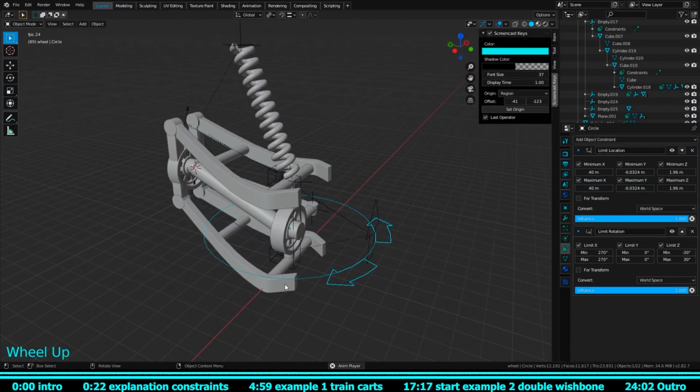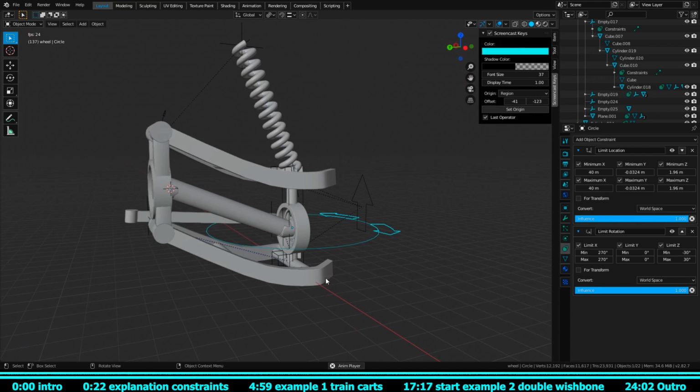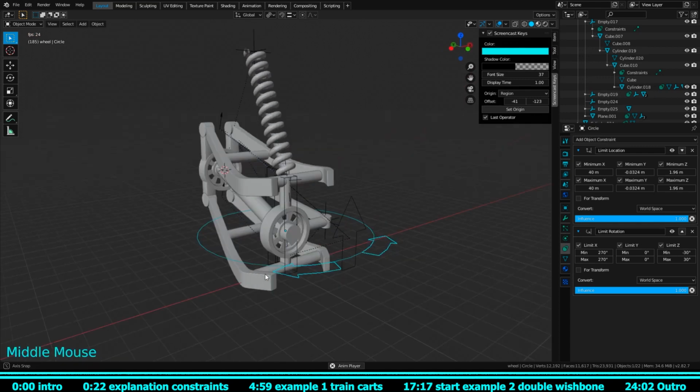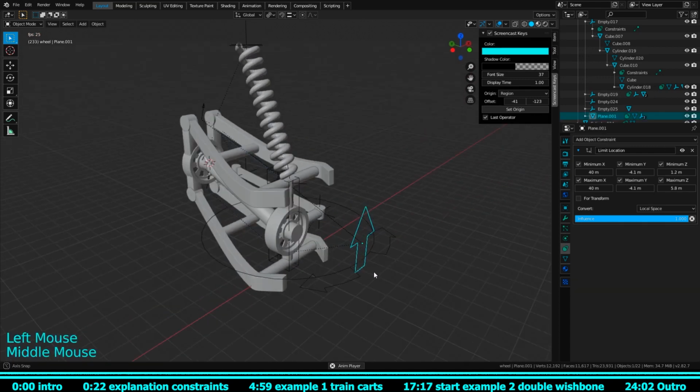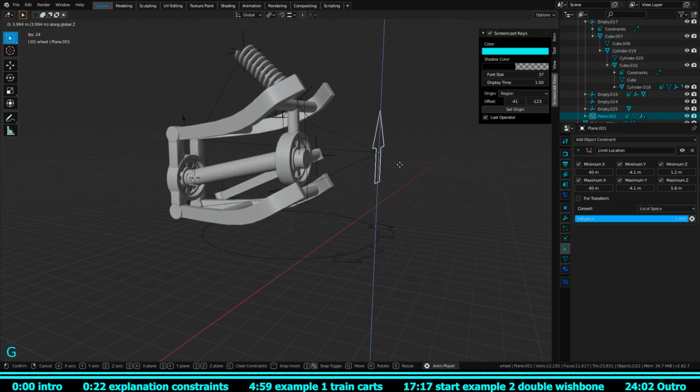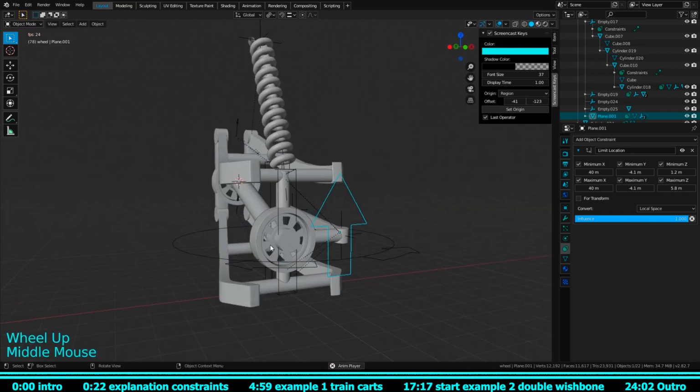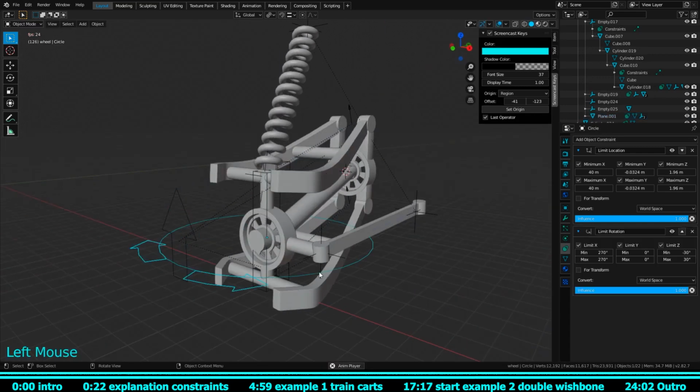Now that I showed you the method I used for the double wishbone suspension that you see here, in the next video, which will be part 2, I will show you the steps of how I made this.